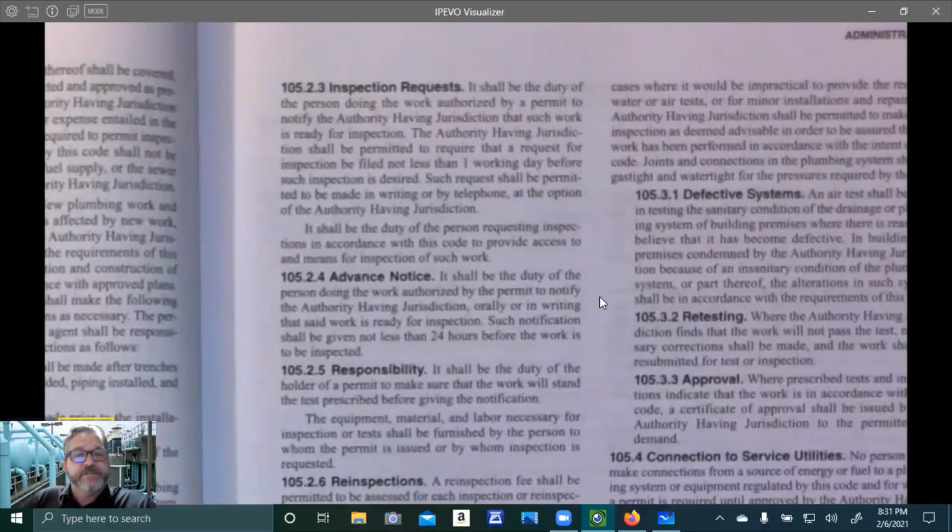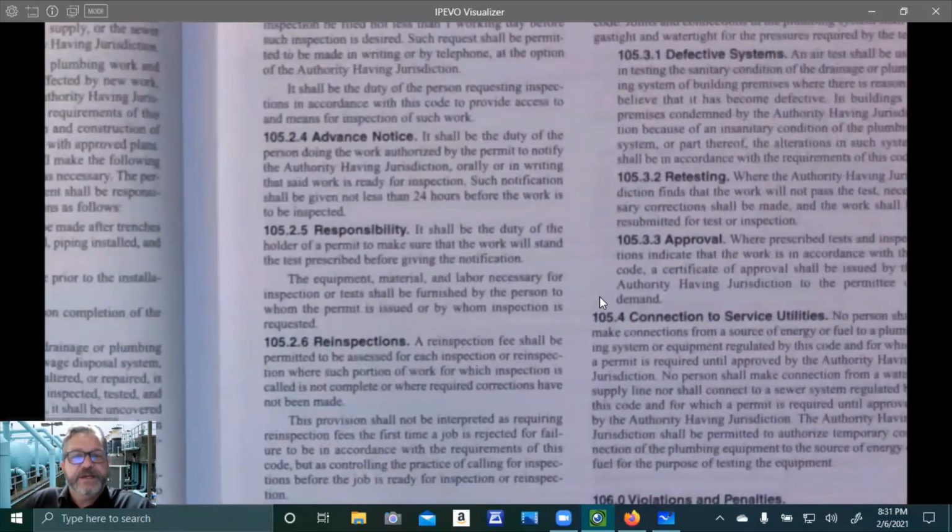So who's getting the permit? The owner or the person in charge of the property. Who's providing access? The person requesting inspection, right? Who's requesting inspection? The person doing the work who's authorized by the permit. So that's us. We call for the inspection, okay?